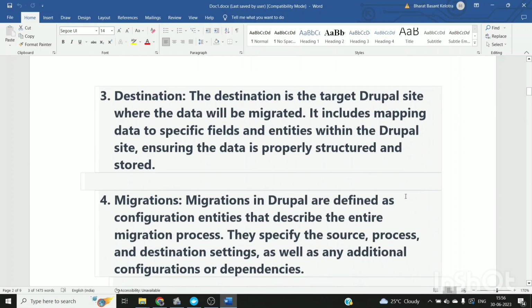Destination. The destination is the target Drupal site where the data will be migrated. It includes mapping data to specific fields and entities within the Drupal site, ensuring that data is properly structured and stored.